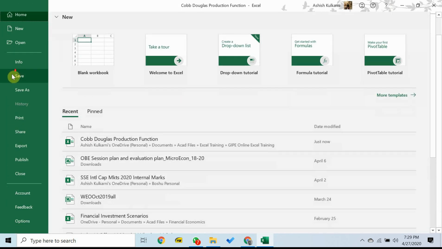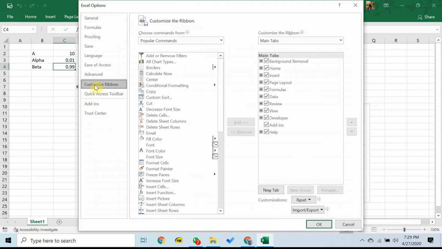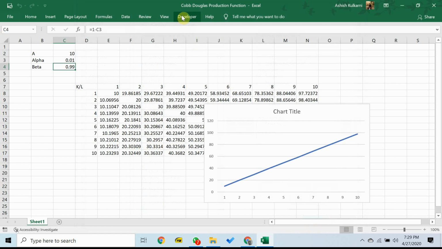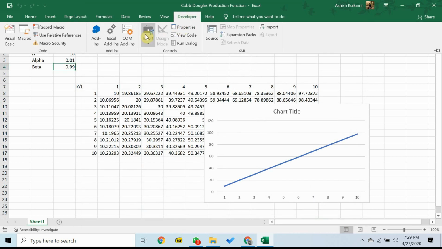So click on File, scroll down until you see Options, click on Options. And once you're in Options, go to Customize Ribbon. And in Customize Ribbon, make sure that the Developer ribbon box is selected. Feel free to go back or forth a little bit in the video if you want these steps to be repeated. This is the Developer ribbon, and we are going to use the Developer ribbon to insert spin buttons.